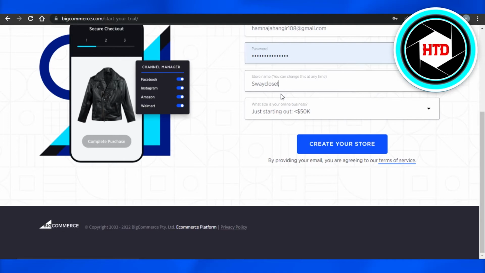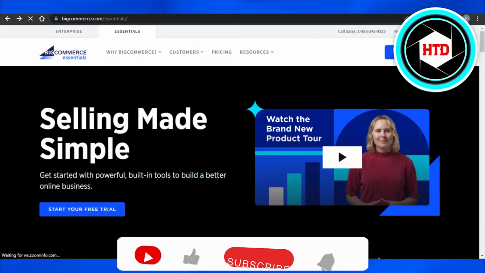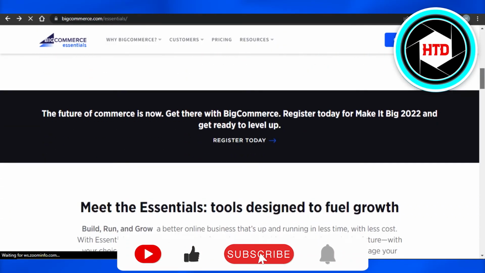Once the information is added, click on create your store. And now you can see your store is being created. And this way you will be able to create your BigCommerce store for free.